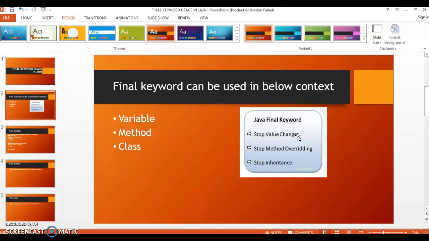Next, coming to the method, if you want to declare a particular method as final, what will happen is you cannot override that method. What is the meaning of override? I will explain with the program.